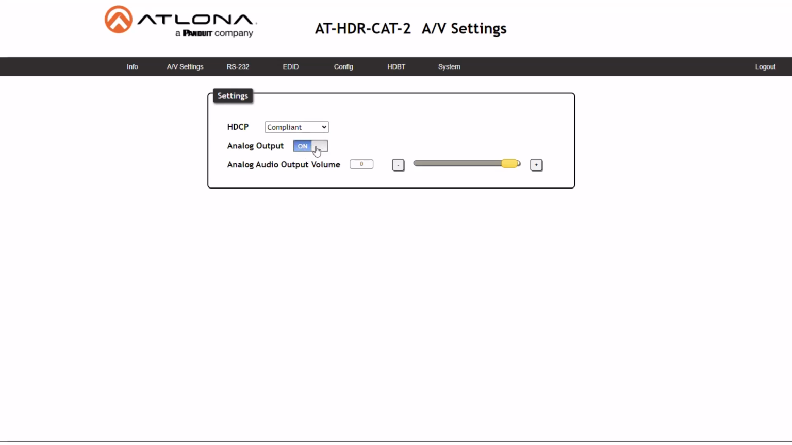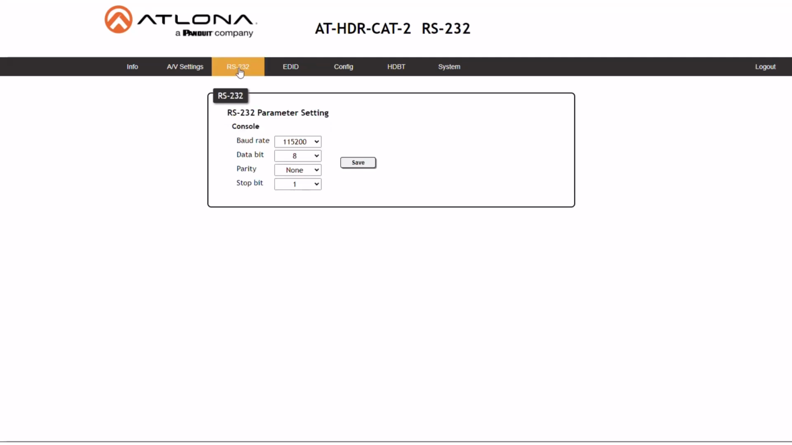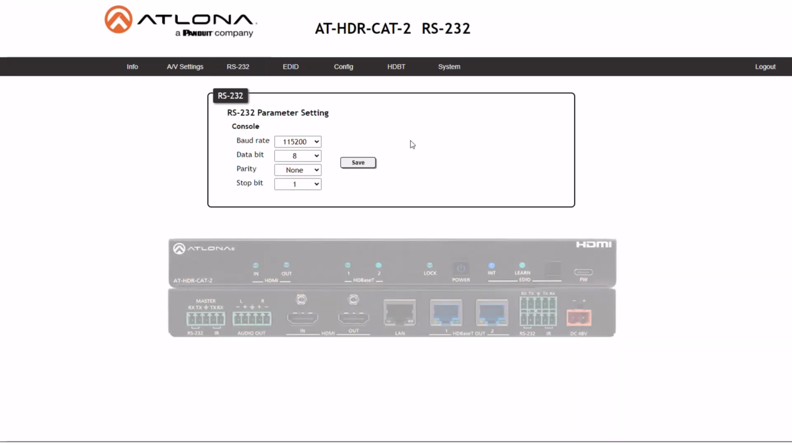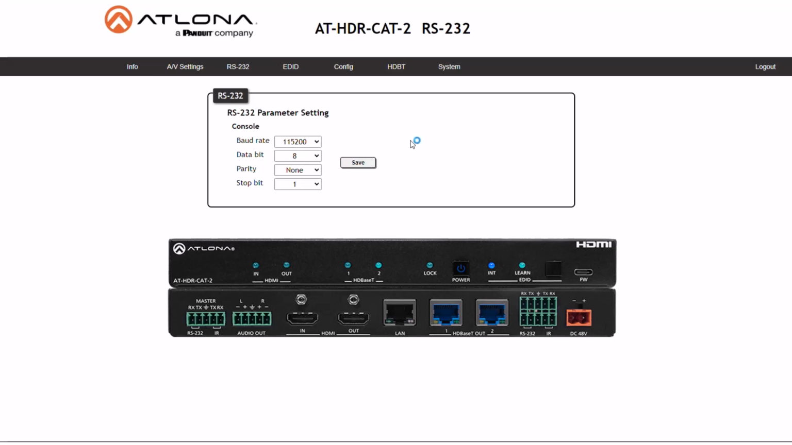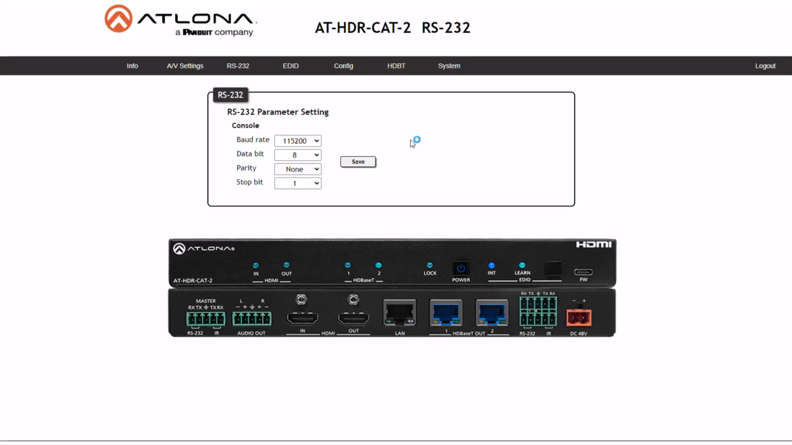You can toggle the analog audio output on or off and use the fader for level control. The RS-232 page allows configuration of the master RS-232 connection for the HDR-CAT. This is typically used when a control system interfaces with the unit over a serial port. Baud rate, data bits, parity, and stop bits are all user selectable.